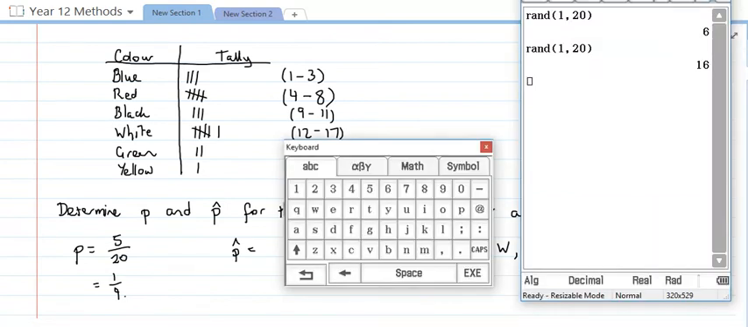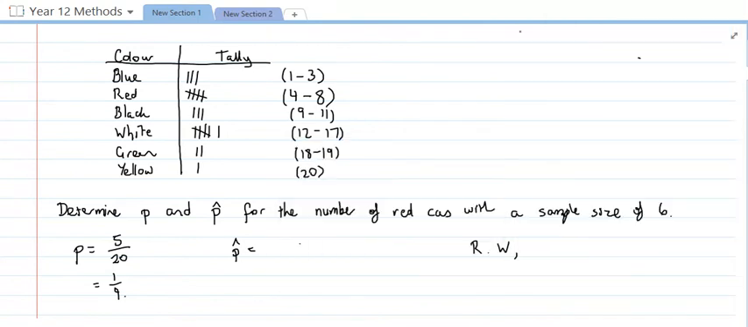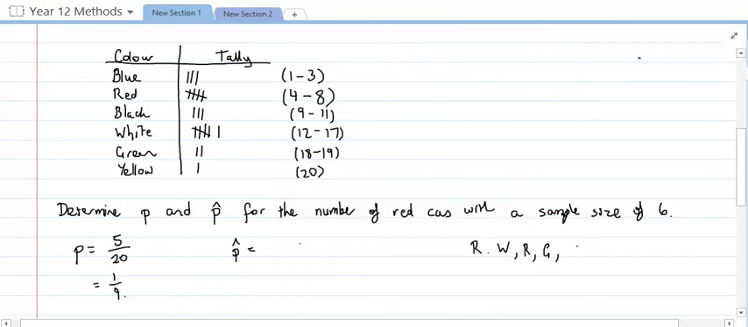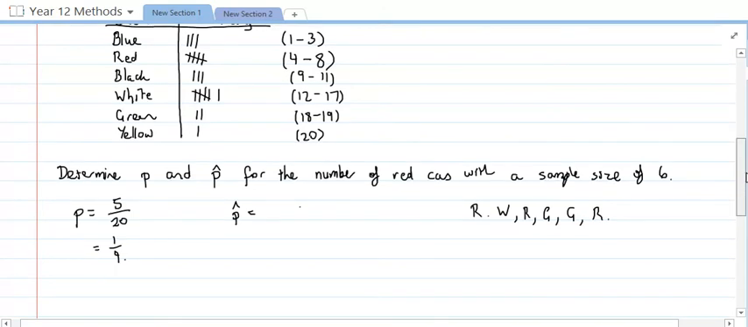I'll do this a few more times. 7 and 19. So we've got another red one, and we've got a green one. Then 18 and 6. The 18 was green again, and then 6 makes it red again. Okay, so that is the random sample that we've just taken, and I need the sample proportion for this.